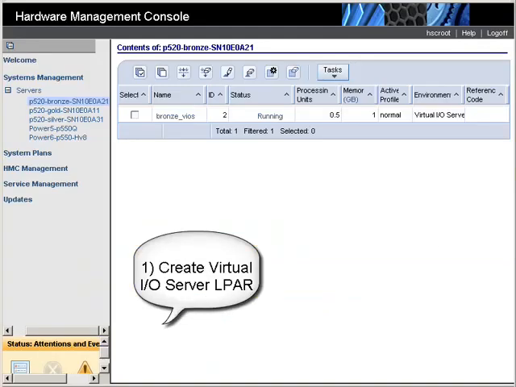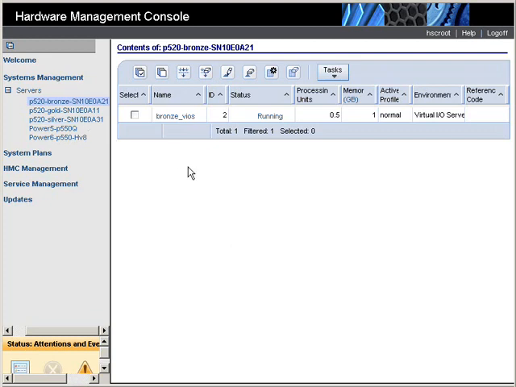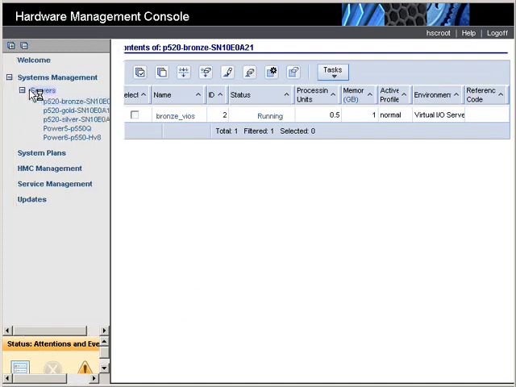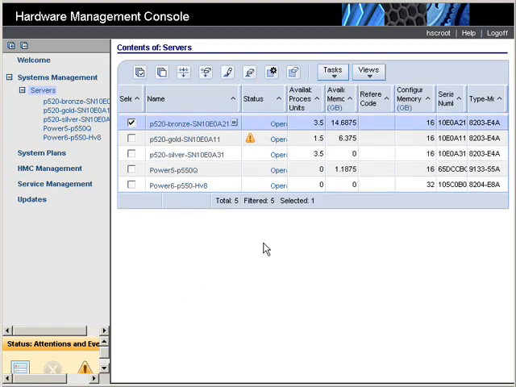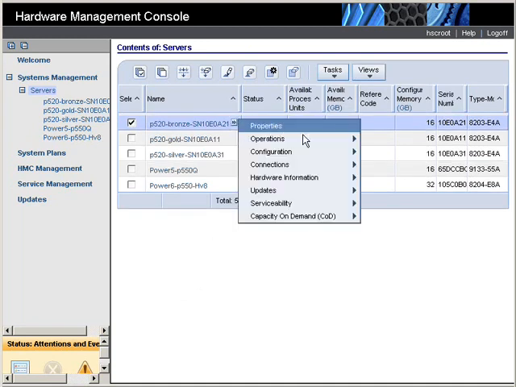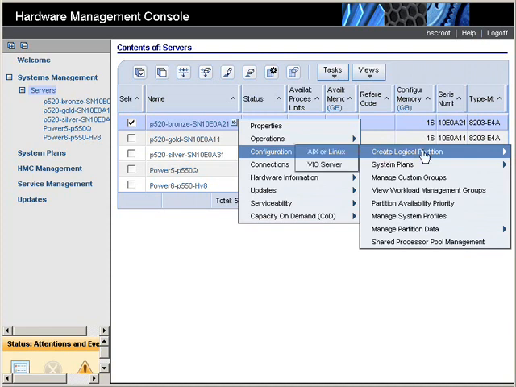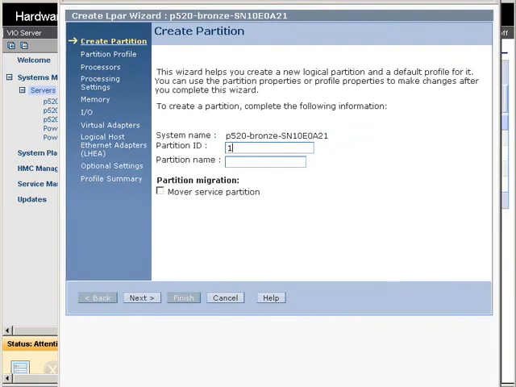So back on the hardware management console, we can see here my bronze machine. I already have my virtual I/O server running in a logical partition, but I'll show you how I actually did that. Click on servers, and here we have our bronze machine. I'm going to click here. We're going to do configuration, logical partition, and instead of using this option here for AIX or Linux for logical partition, we're going to create a VIO server. Very important to get this right.